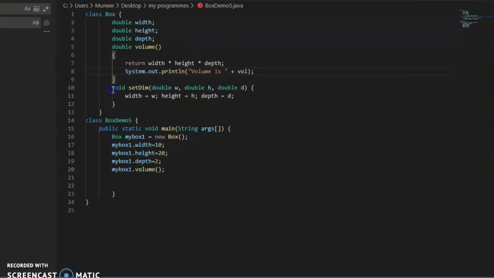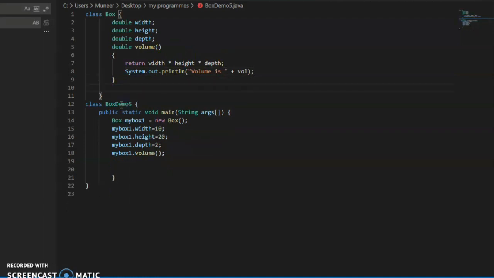We are not using this function right now. We are just deleting or simplifying our program. So the class here, mybox1.volume, will display double volume is equal to system.out. Okay, so let's try the compilation.